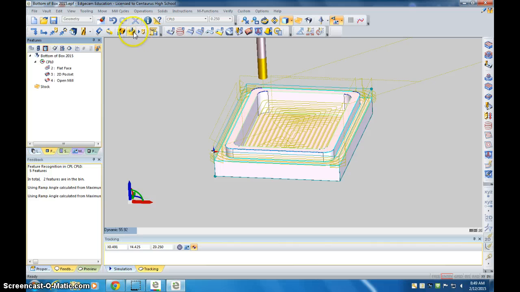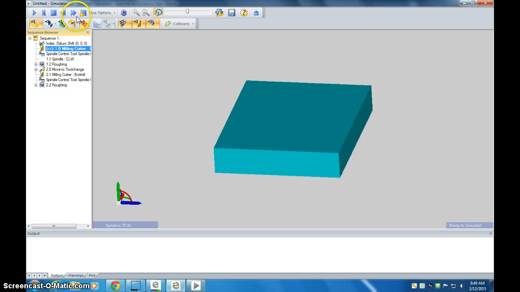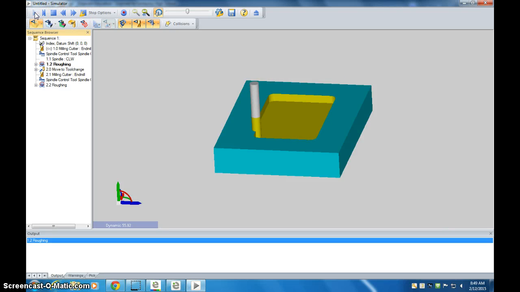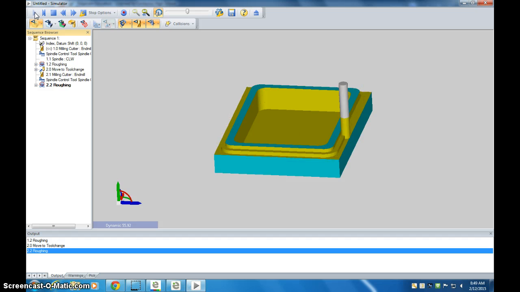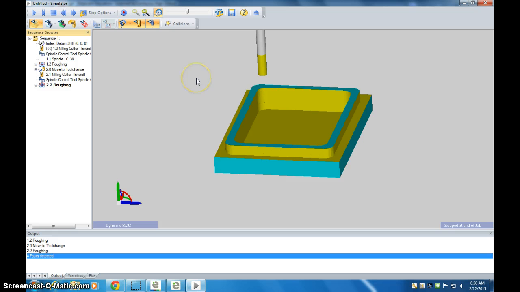So the last thing we want to do is check it. If we click Simulate Machining right here, then we click the play button, and this is the exact path that the milling machine will take. It won't be this fast, but that's what it does. And at this point you would want to screenshot this, put this in your report.